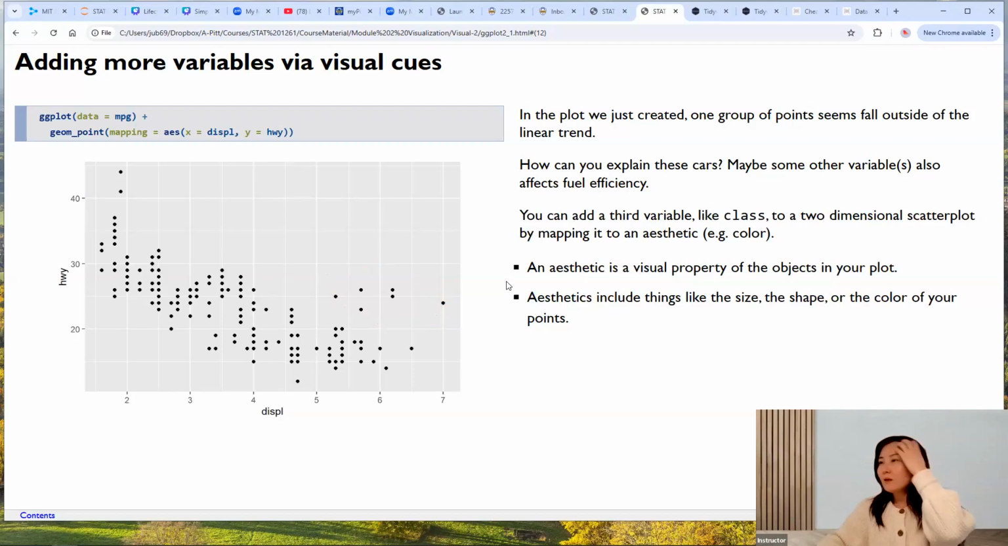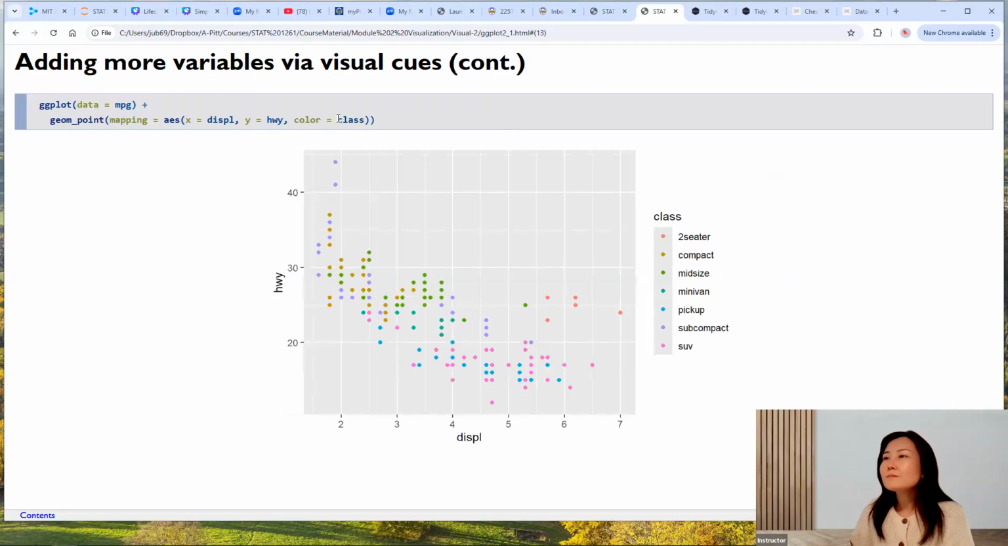So in this case, you might suspect that some categorical variable plays a role in the relationship between displacement and highway efficiency. Right? So in this case, you can choose to map the categorical variable into a visual cue, for example, color or shape of points. So let's map class to color.